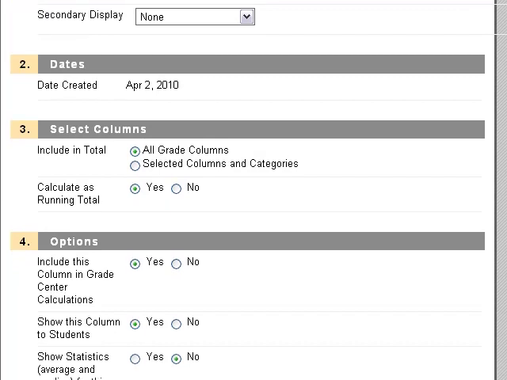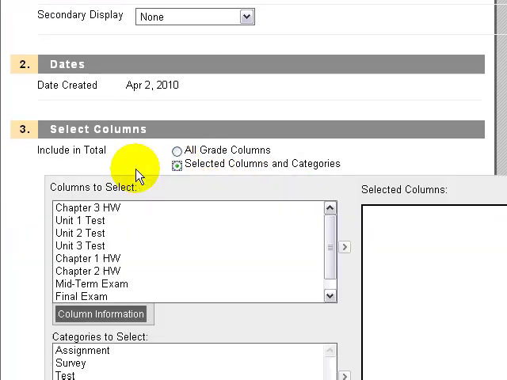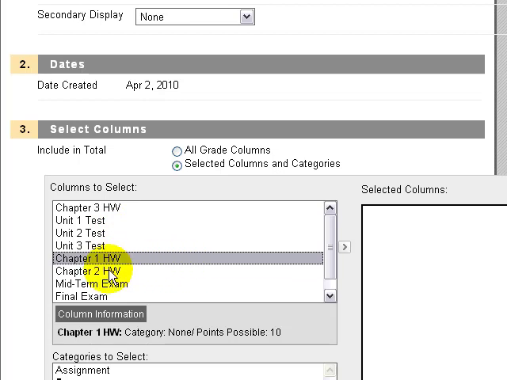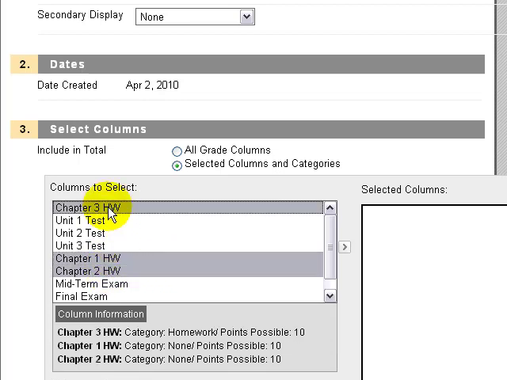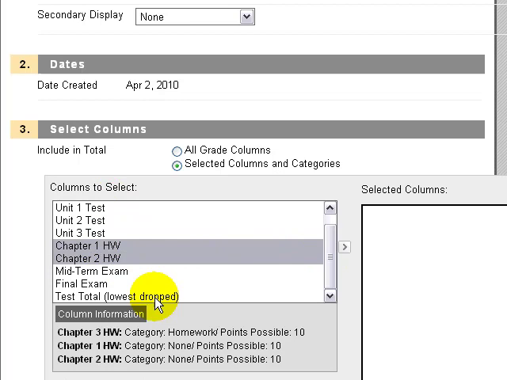Scroll down to Section 3. Click on the circle in front of the option Selected Columns and Categories to expand your option view. In the first section, you want to click on the columns that you wish to be included in the calculation of the final grade. In this example, we are going to be using the Chapter 1 homework, the Chapter 2 homework, the Chapter 3 homework, the test total with the lowest dropped.